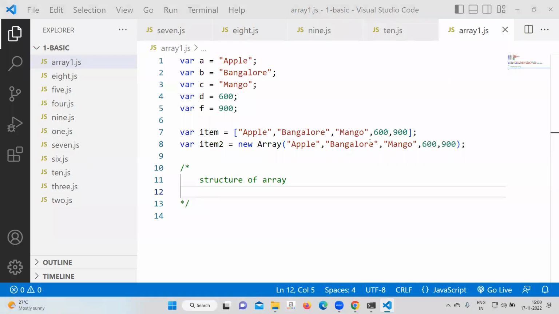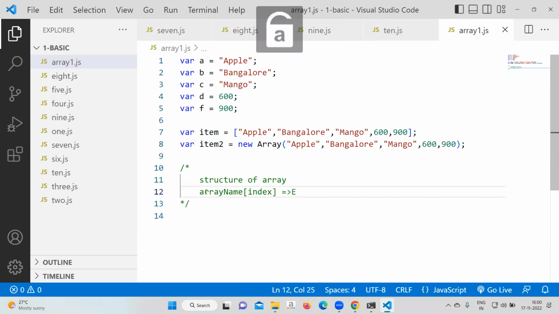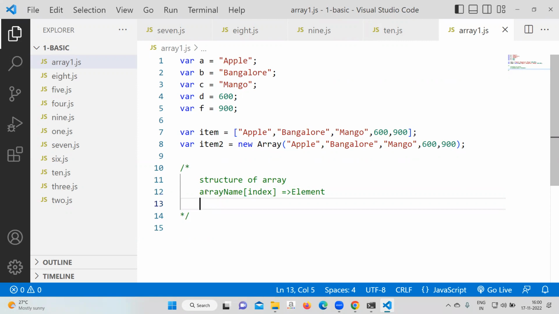Right, inside the structure of an array, first is your array name, after that the index, and then after that the element. Array name, index, and then element.